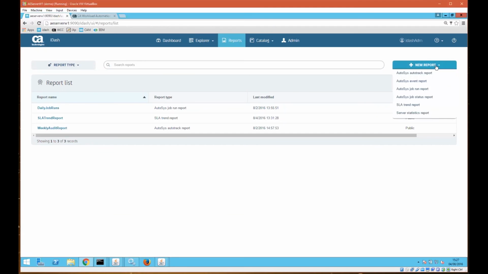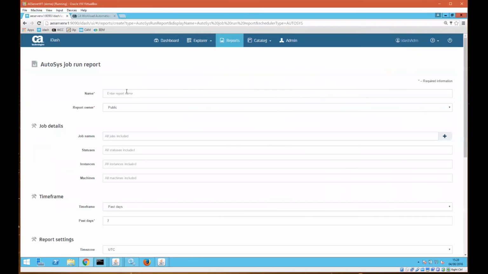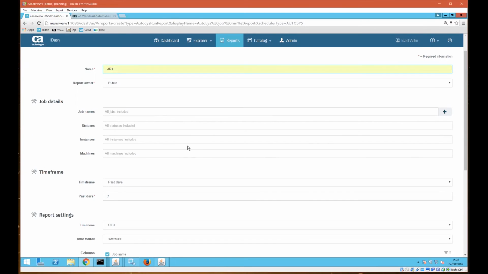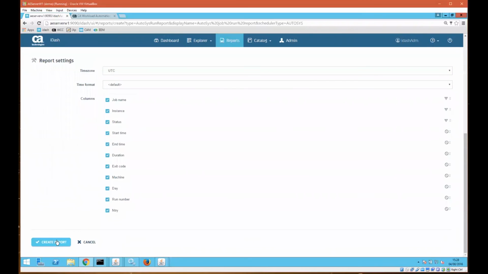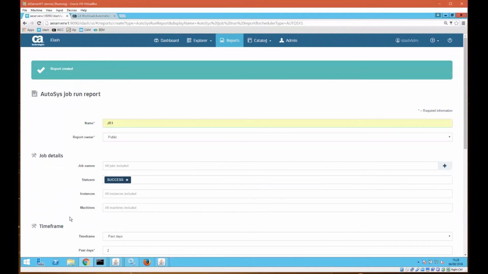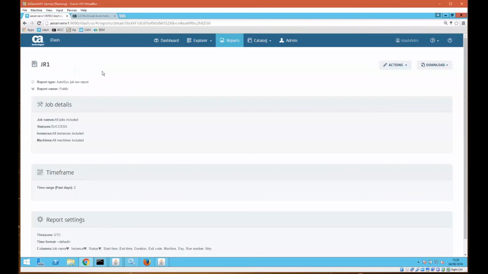Let's quickly create a job run report. Let's suppose I wanted to create some reports. I'll give this report a name and I'll include all the jobs in the instance, and I only want jobs that hit success within the past 2 days. That's really all I need to do. I create my report definition, it's saved. And then if I want to manually generate a report, I can simply click on download and choose the format of the report I want.